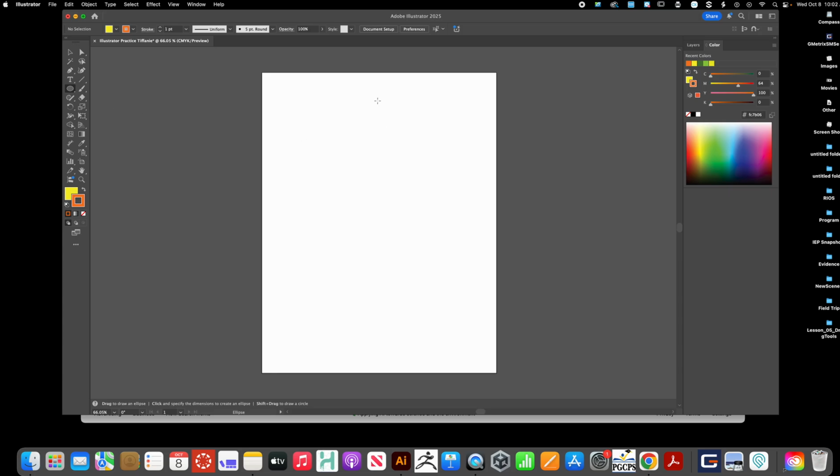You came over to your artboard. You click, hold, and drag to create the petal, and you notice the bounding box. We use the rotate tool next.